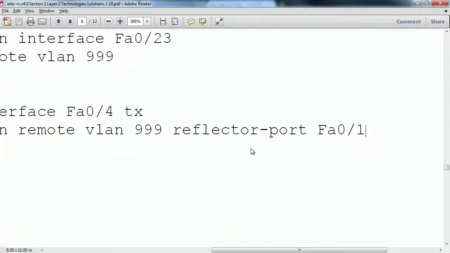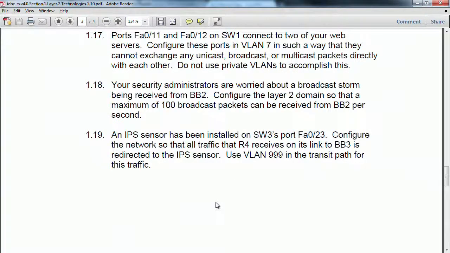In the question it asks for traffic that R4 receives, so we set the span to TX, but technically you could do both, right? You could do both, because it will still capture it. It's going to capture both of them, right? Yeah. You could also say, listen for it on the VLAN. The VLAN would be both directions.